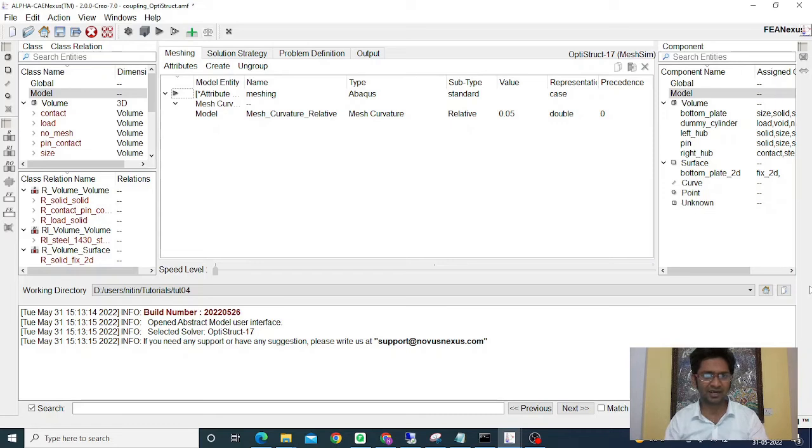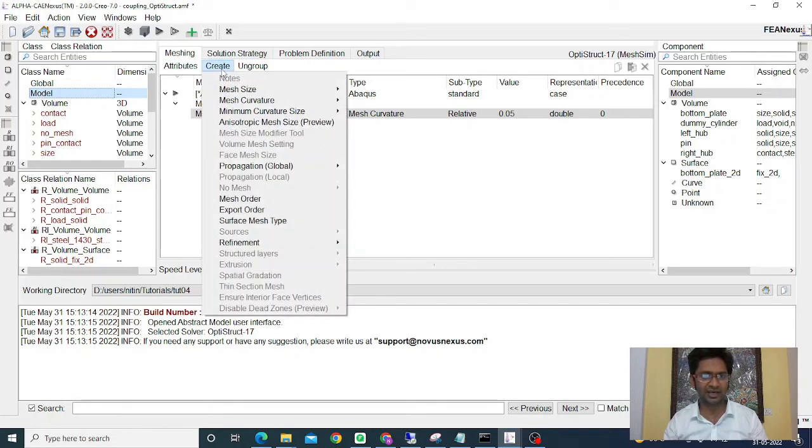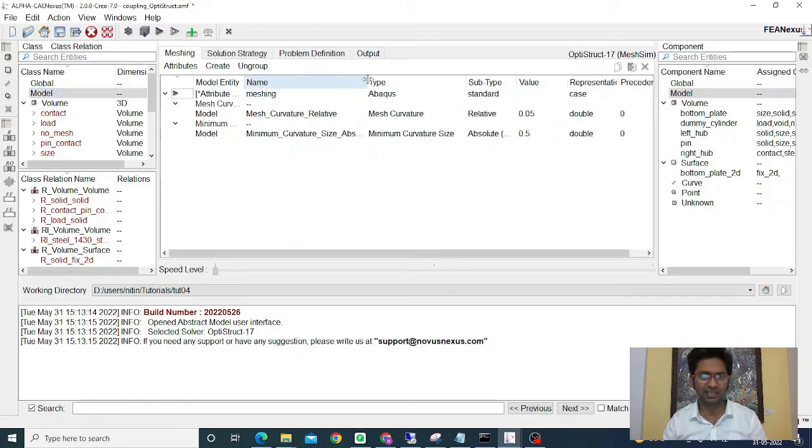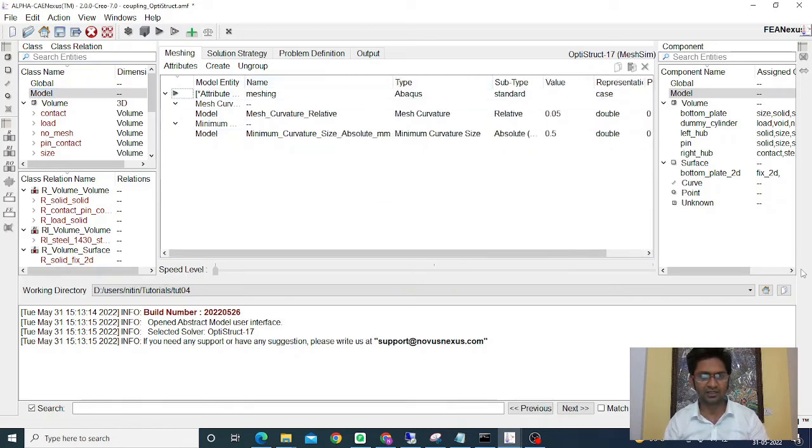Let's create another attribute called minimum curvature. For that also select this model class, go in create, select minimum curvature size, and select absolute here. This will open the attribute editor and you can give 0.5 as the value here. This way, we have created the minimum curvature attribute. Again, you will find more detail about this minimum curvature size attribute in the meshing guide. Please go through that.